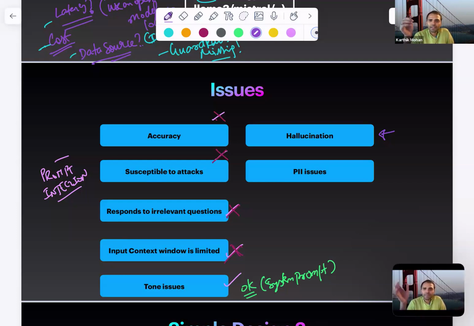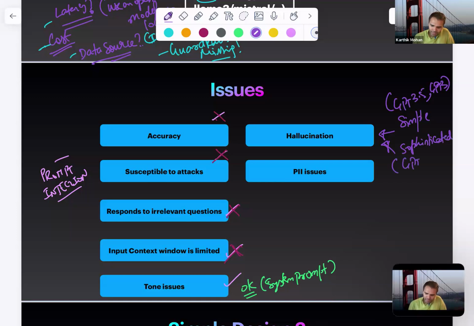Does that make sense? So simple hallucinations like these used to happen with GPT 3.5 and GPT-3 and earlier models. Then we have more sophisticated ones like GPT-4o and so on. Things like filling in missing information.